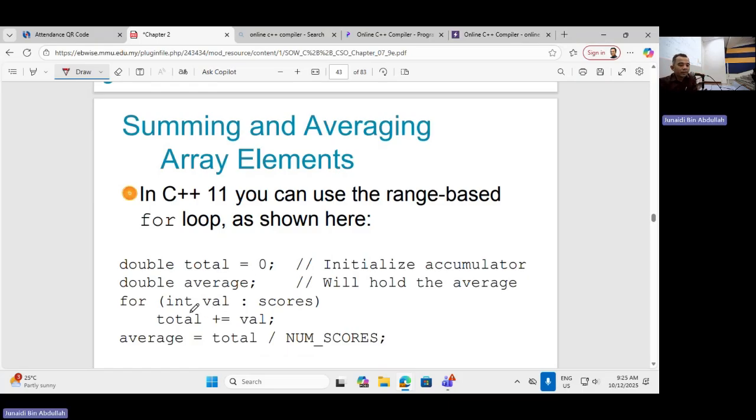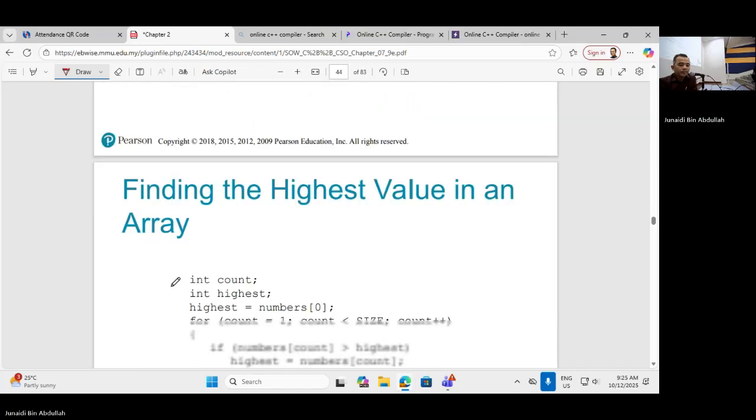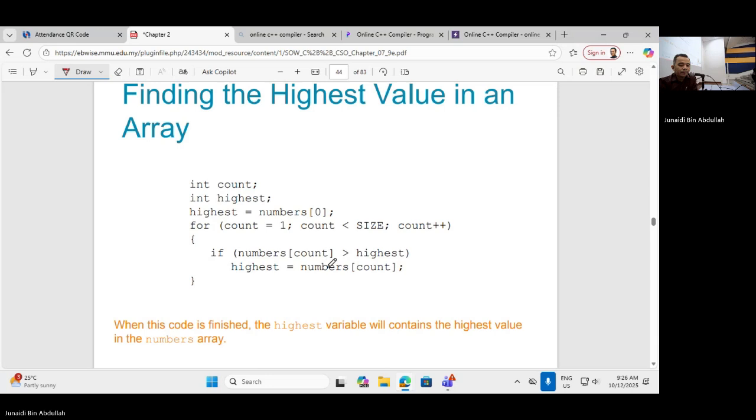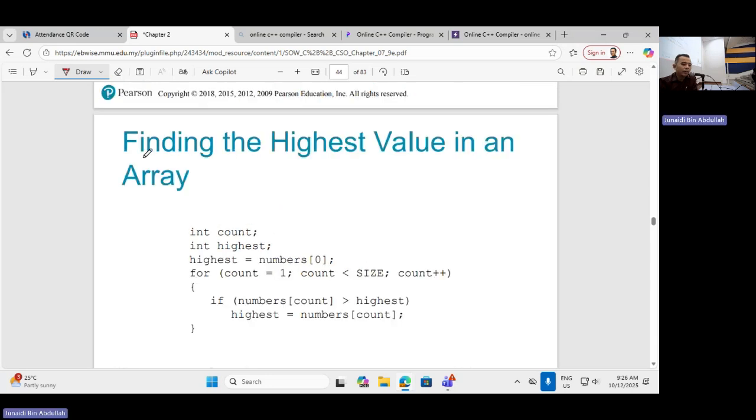So this is using a range-based for loop, same thing. And this portion of code is to find the highest value in an array. Again, you use a for loop. For each iteration, you check whether each element is greater than the highest. If yes, you just assign that as the highest.